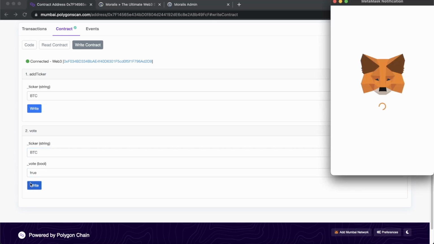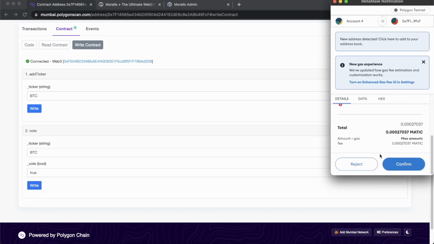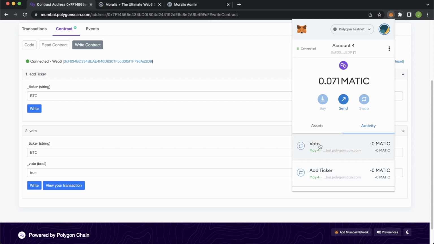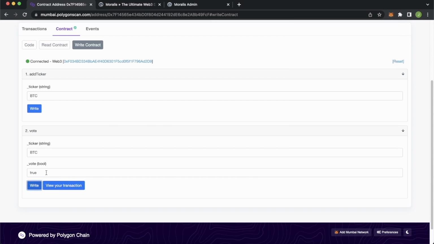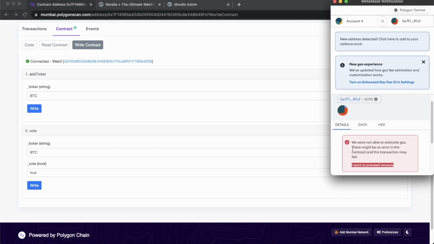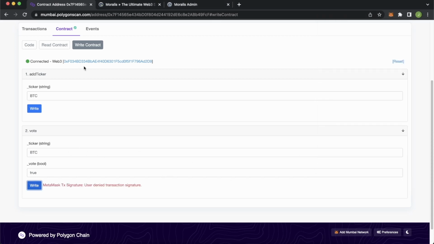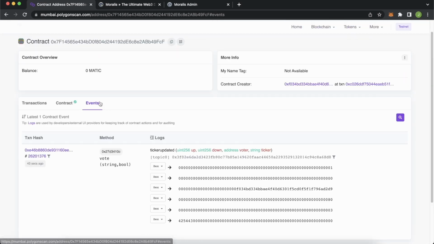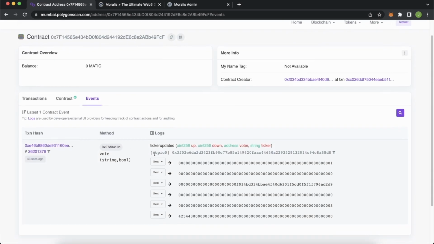Write that. MetaMask pops up. Let's confirm that. We're waiting for our vote function to go through. That went through. Let me just show you if I tried and vote again to add another vote, right? It again shows us that we'll get an error if we try and do that because we don't pass the require statement because we've already voted on this coin once. So reject that. And we go ahead and read our contract. So we'll try and query BTC once more. And look at that, we have one vote up. And in the events, look at this, 43 seconds ago, there was one vote.